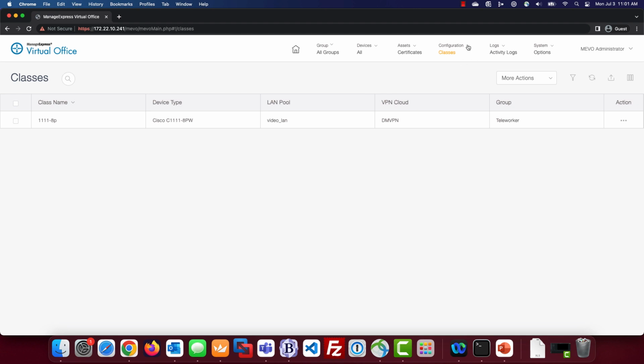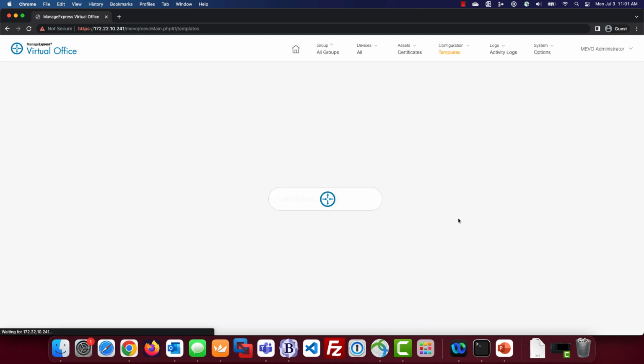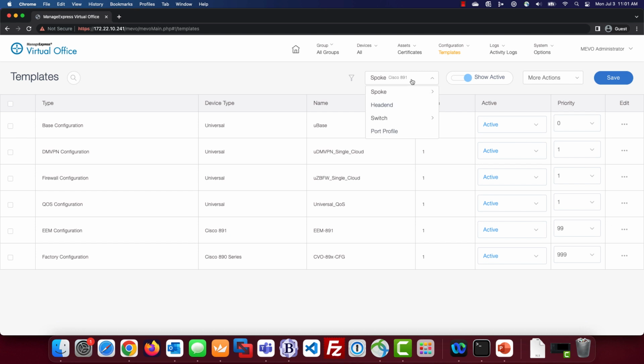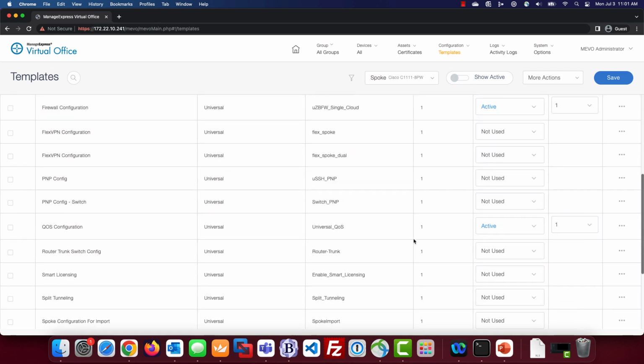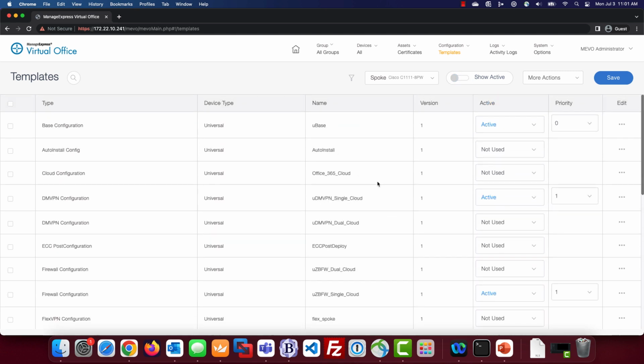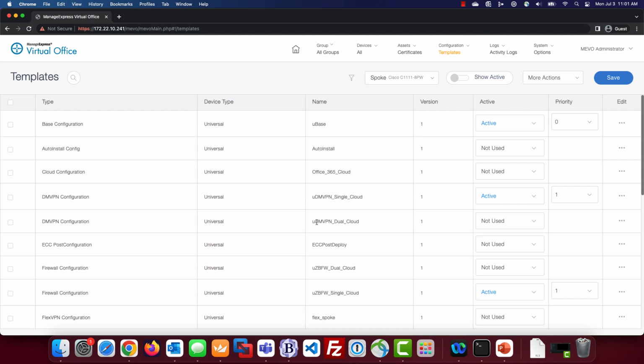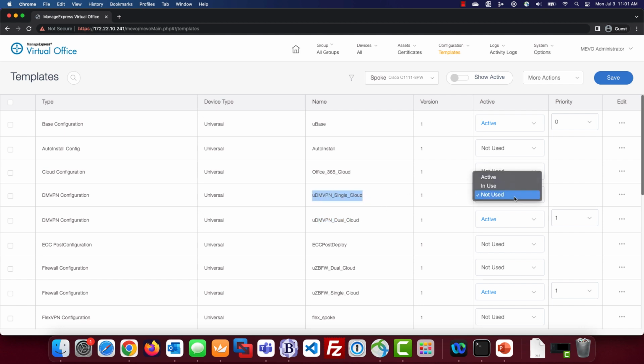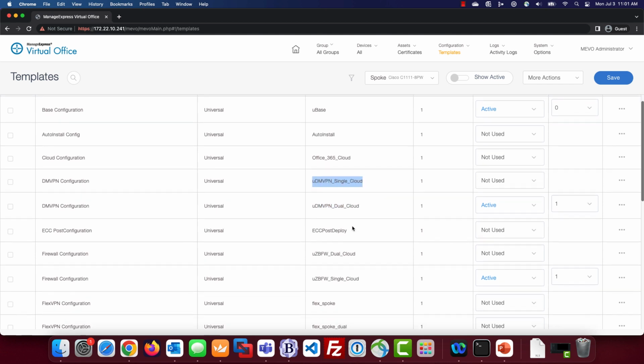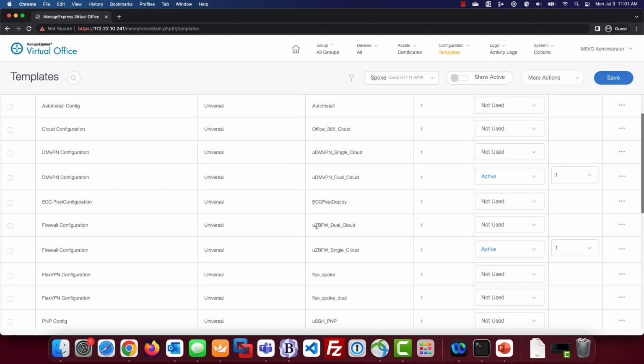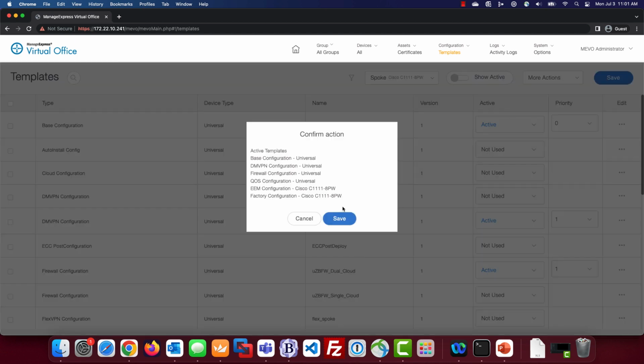And then we need to update our templates because our template's only actually pointing to one of our head ends right now. So let's go to our 8-port templates. Let's uncheck show active. That way we can see all the different templates in our system. And we want to use the dual cloud set of templates. So let's switch our DMVPN. You'll notice that switched the single cloud from active to not used. And we need to update our firewall to also use dual cloud. Then we can go ahead and click save here as well.